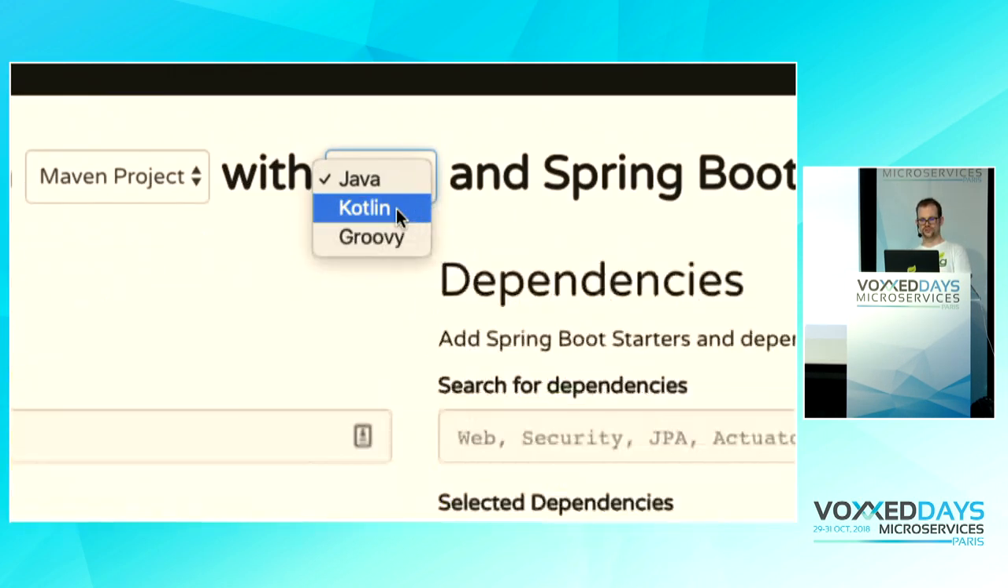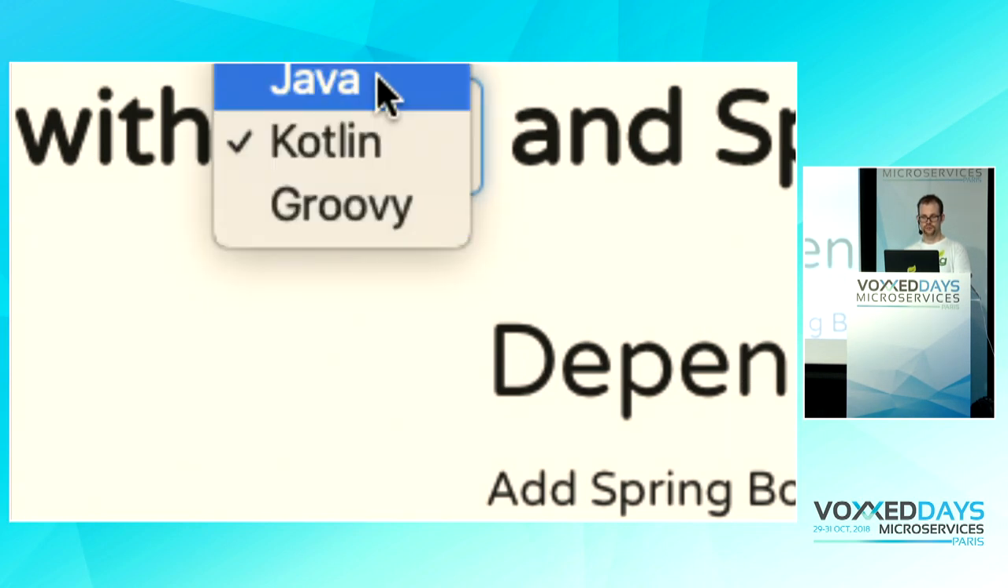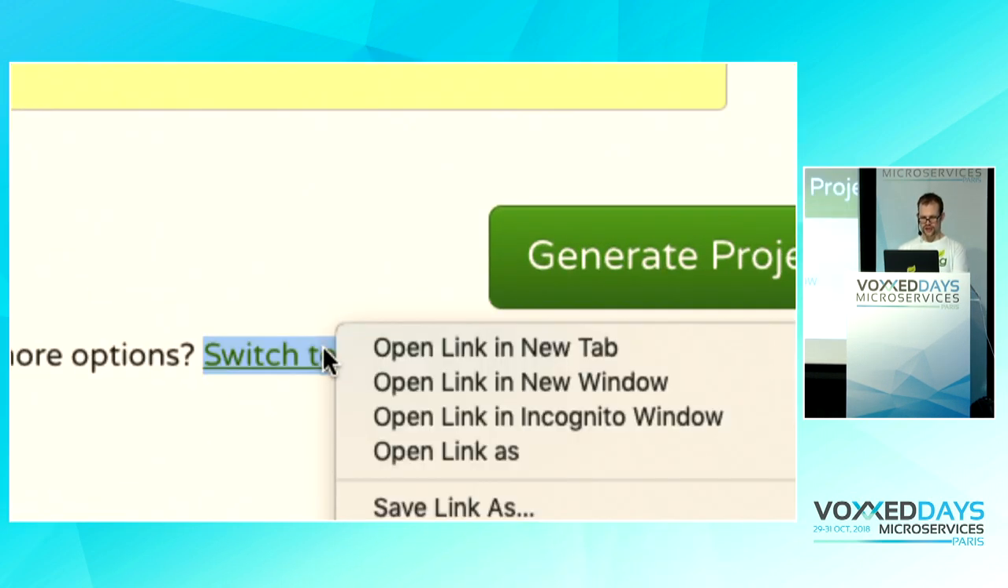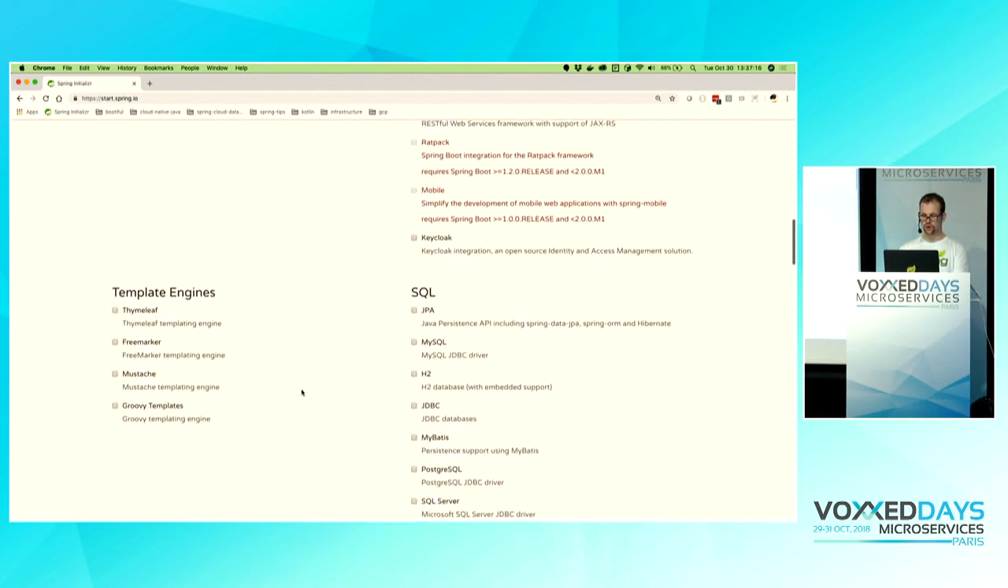There's a lot of good choices here: Java, Groovy, Kotlin, all of them good choices. I'm going to stick with Java just because it's very popular. I need Actuator for observability, that's nice. And I want some sort of persistence option. So I can switch to the full version. And when I click the full version, I'm given an ocean of checkboxes.